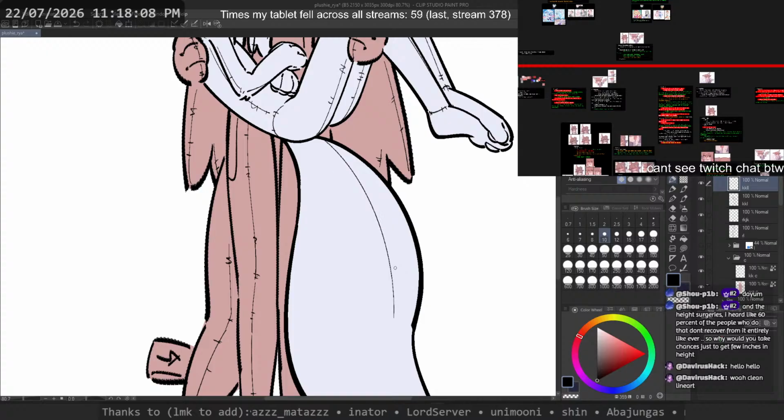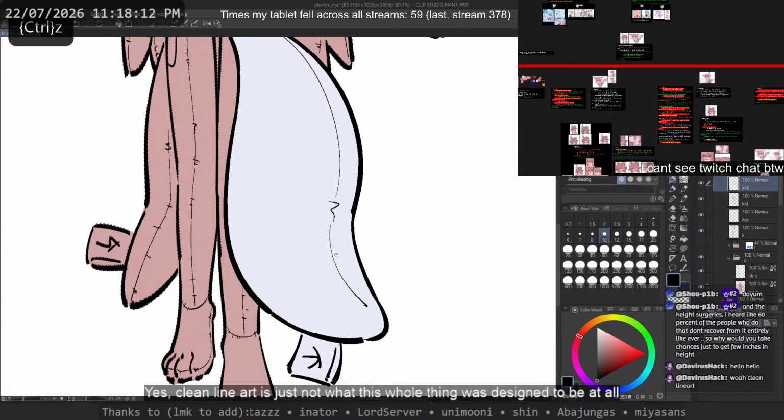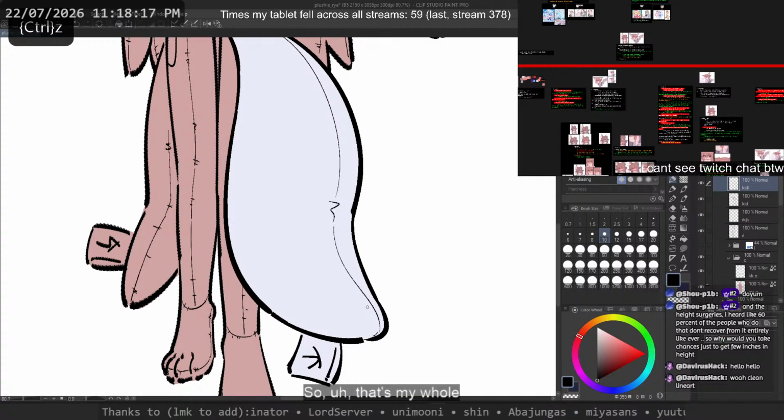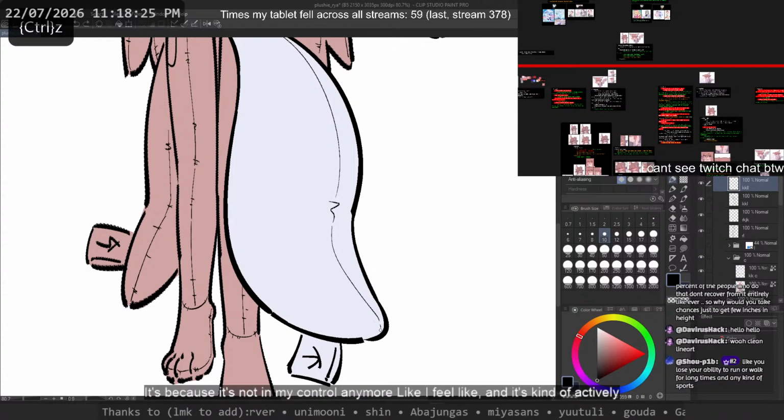Yes, clean line art, which is not what this whole thing was designed to be at all, as you may recall. So it's my old... At this point I can say it's a bad habit, because it's not in my control anymore. And it's actively making things a little bit difficult, perhaps.